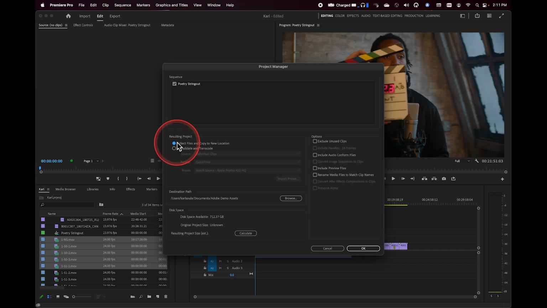Again, collecting files is just going to give me the entire clips. Those files are going to be copied whole to the new location. Consolidate and transcode does give me an option for trimming files down, but at the cost of having to convert them to a mezzanine codec at that point.